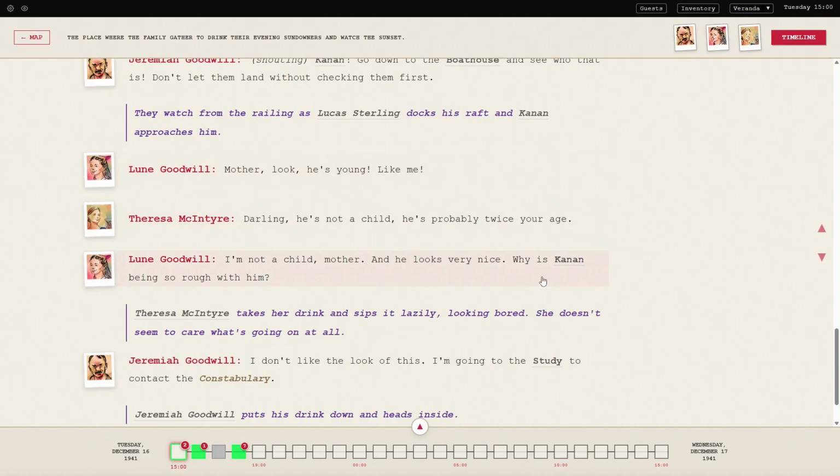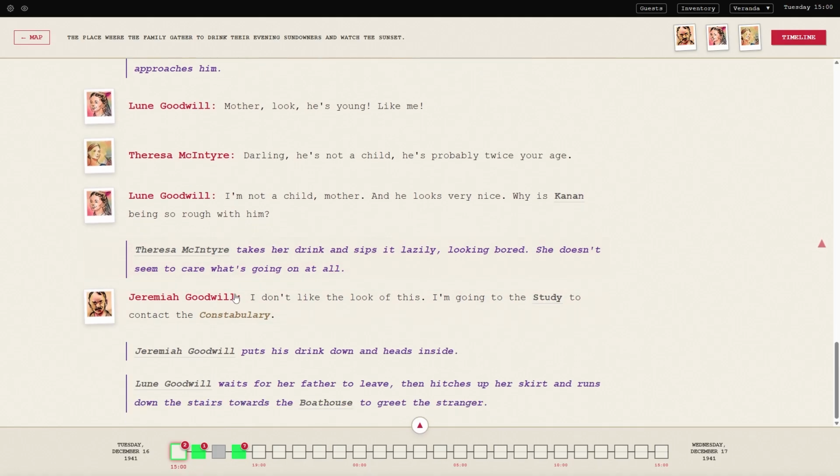Teresa McIntyre takes her drink, sits lazily looking bored. She doesn't seem to care what's going on at all. I don't like the look of this. I'm going to the study to contact the constabulary.